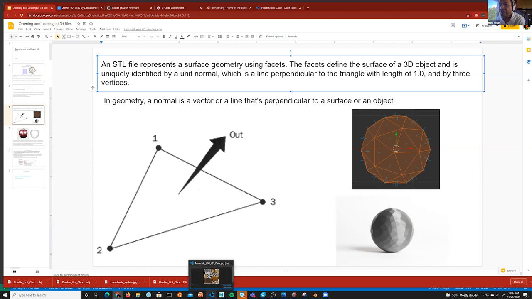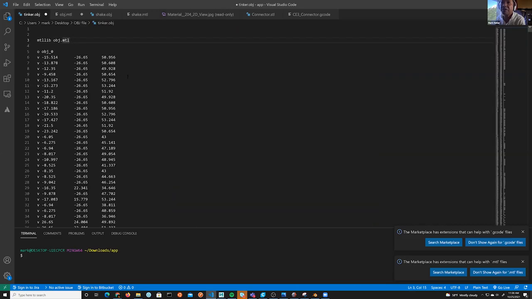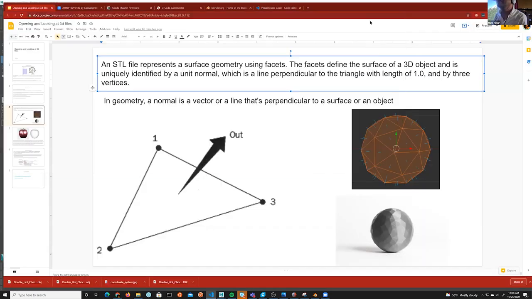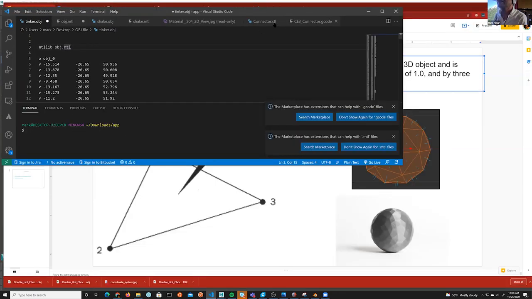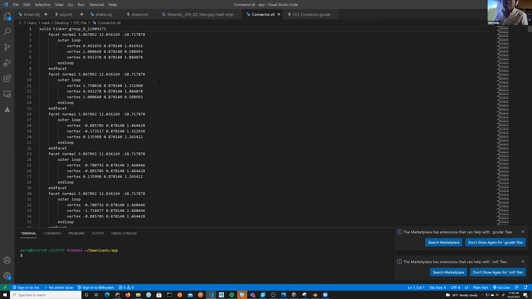So let's look at that. Here we had our OBJ files, which is just vertices. The OBJs can also define normals. This one just doesn't have it. But now if we look here at this connector as an STL, actually, let me jump back really quick.